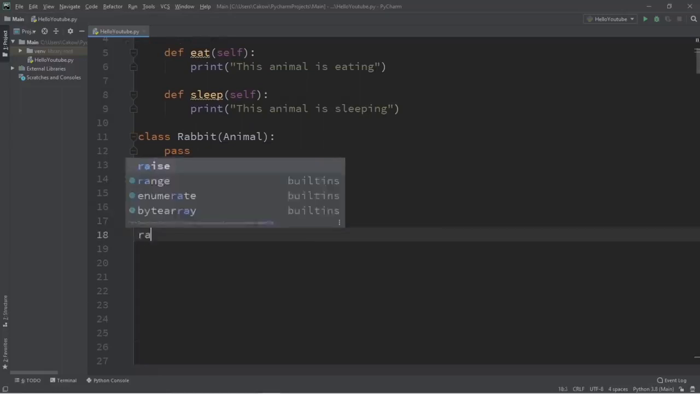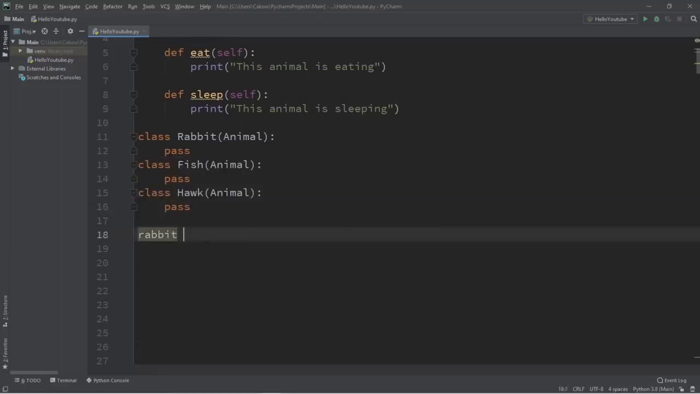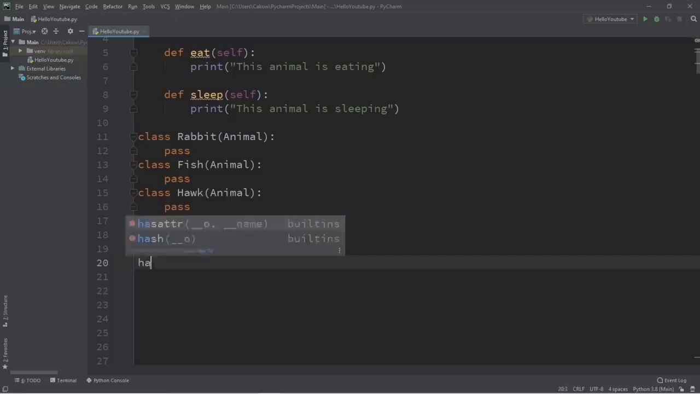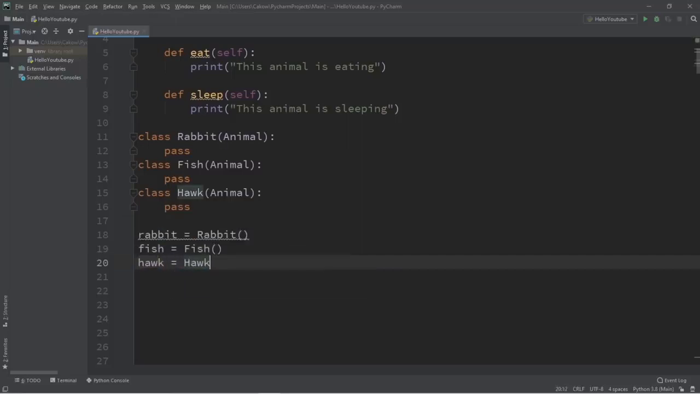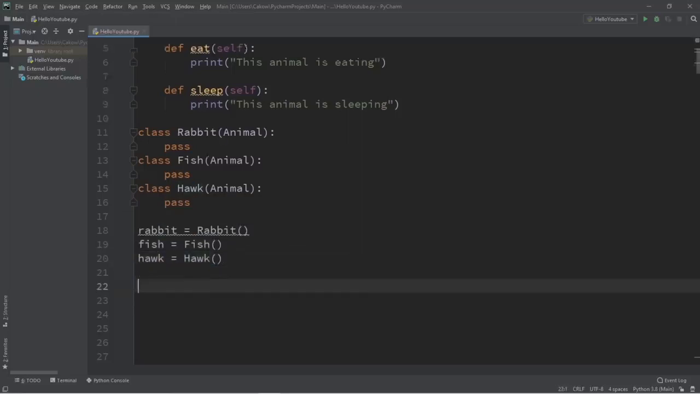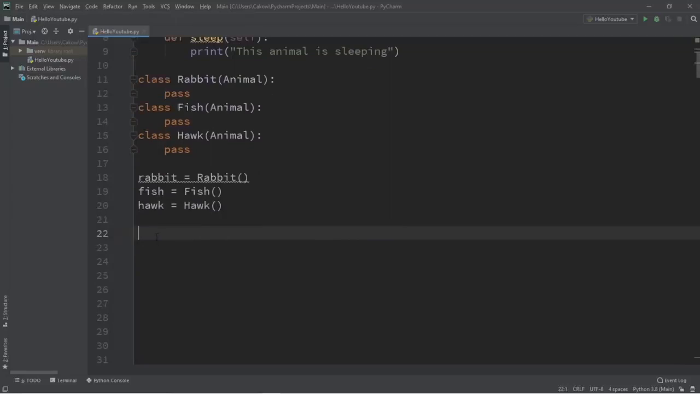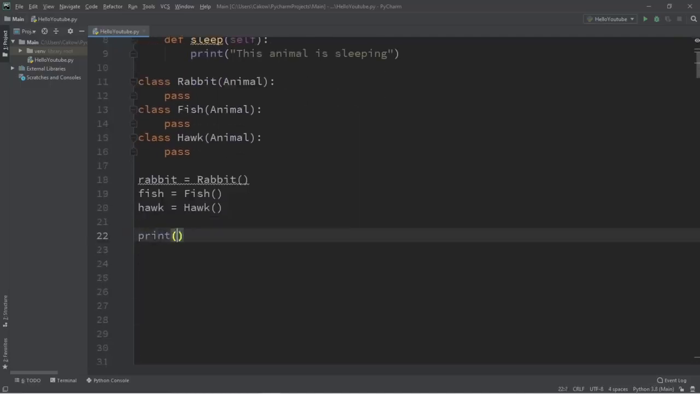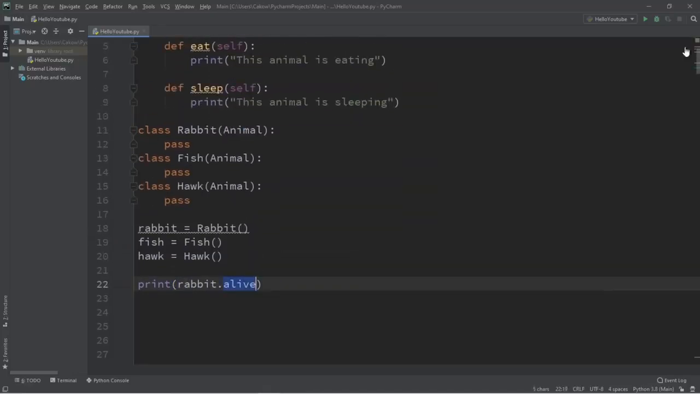So let's do so. Let's say we have an object called rabbit. Rabbit equals rabbit. Let's do the same thing for fish and hawk. All right, we now have three objects, rabbit, fish, and hawk. And let's take a look at their class variables. I bet they have an alive variable. Let's check that. So I would like to print rabbit dot, oh, would you look at that? This rabbit class has a class variable called alive, even though there's nothing within this class.